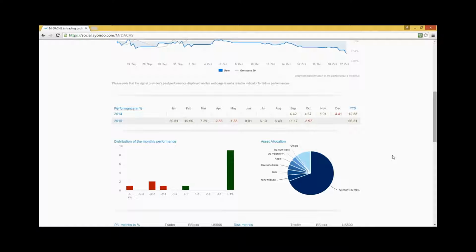Now here you've got the distribution of the monthly performance. You can see it on each one: month 1, then month 2, and it just hovers over. You can see in the last 9 months, it's returned over 4%.